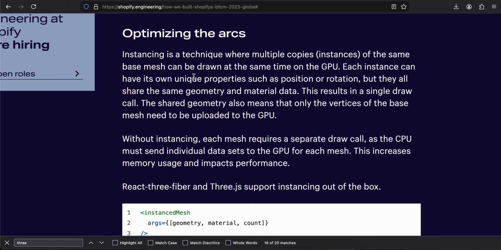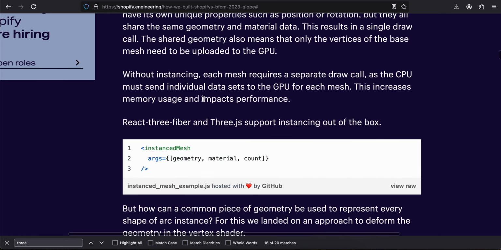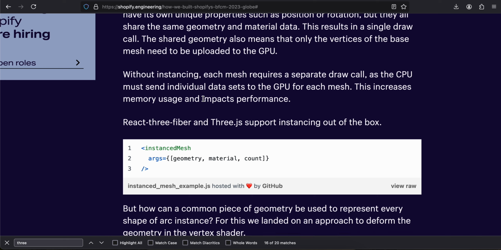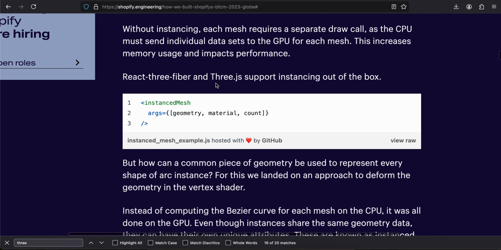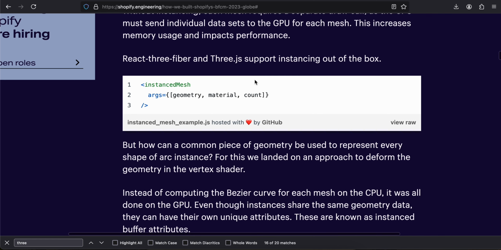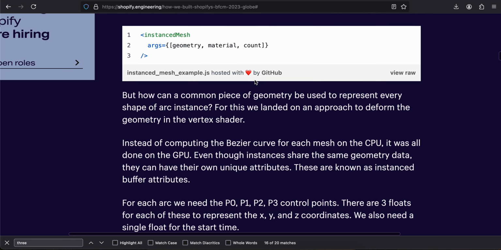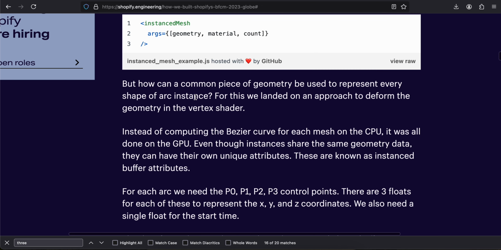The shared geometry also means that only the vertices of the base mesh need to be uploaded to the GPU. Without instancing, each mesh requires a separate draw call, as the CPU must send individual data sets to the GPU for each mesh. This increases memory usage and impacts performance. React Three Fiber and Three.js support instancing out of the box. But how can a common piece of geometry be used to represent every shape of arc instance? For this, we landed on an approach to deform the geometry in the vertex shader. Instead of computing the Bezier curve for each mesh on the CPU, it was all done on the GPU.